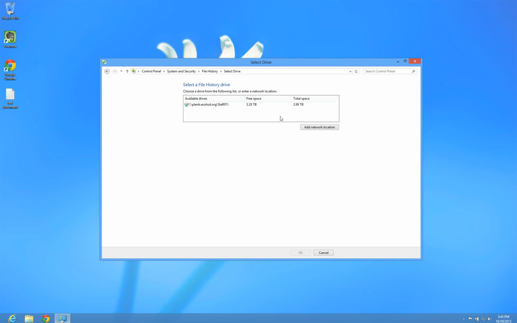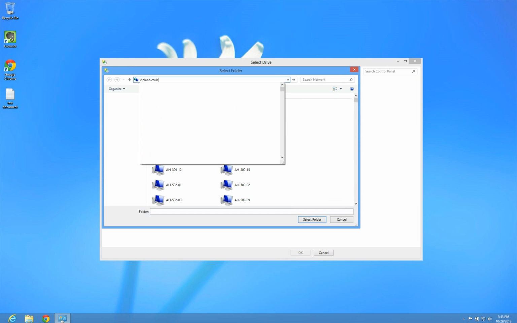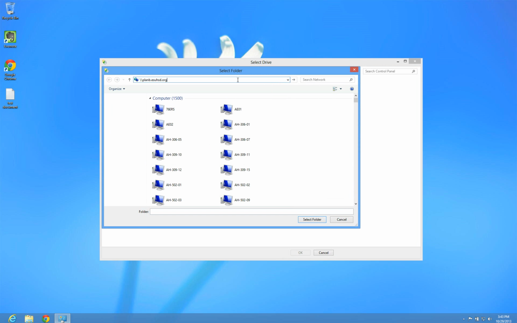In this case, we're going to add a network location, and the server's name is planb.esuhsd.org. You can also specify an external drive if you feel more comfortable running your own backups, but this demo will use the server here at the district office.